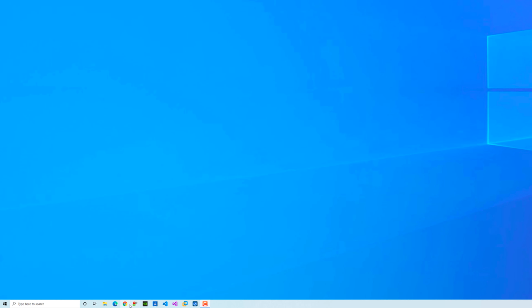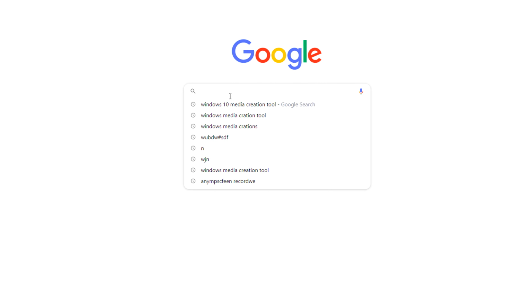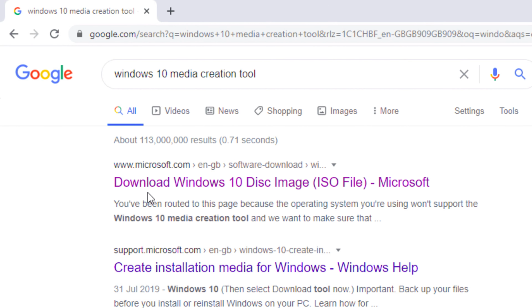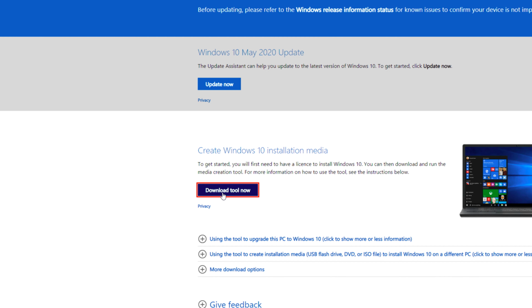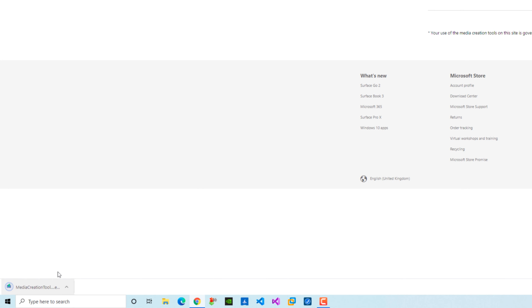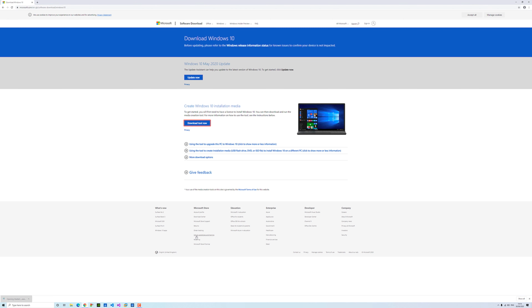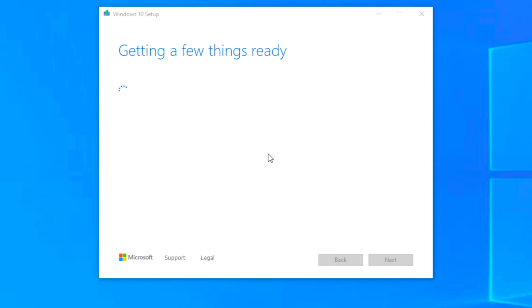Open any web browser such as Google Chrome, Microsoft Edge or Firefox and then type the following: Windows 10 Media Creation Tool, press enter and then go to the very first page where it says download Windows 10 disk image ISO file. Click download tool now. As you can see, it's downloaded. Just double click on it and then you will get this warning. It says, do you want to allow this app to make changes to your device? Click yes. Close this web browser and wait for the Windows 10 tool to launch.